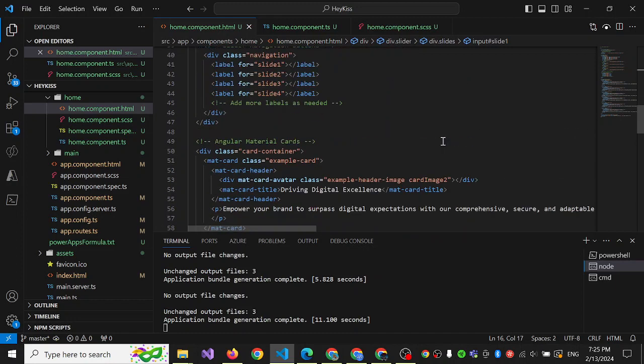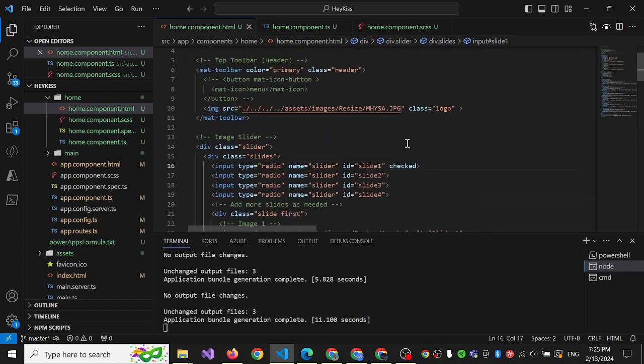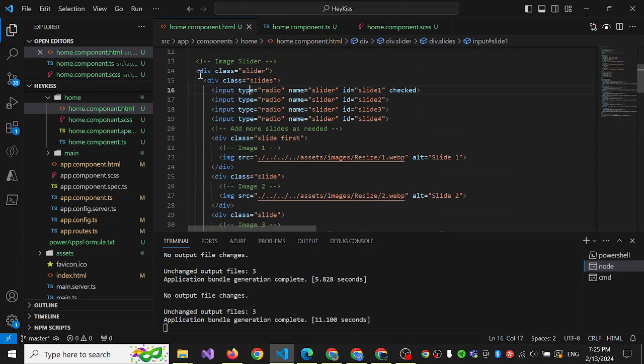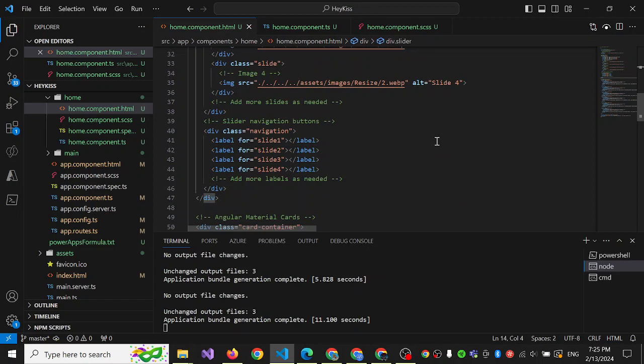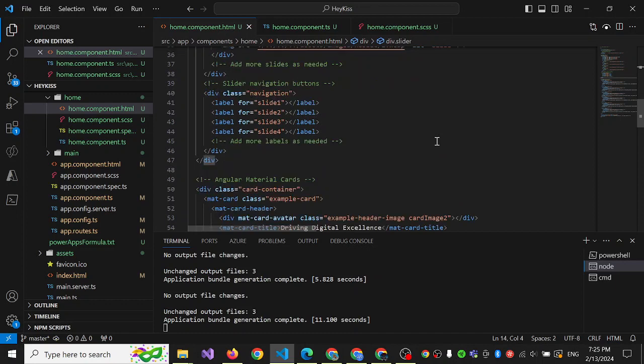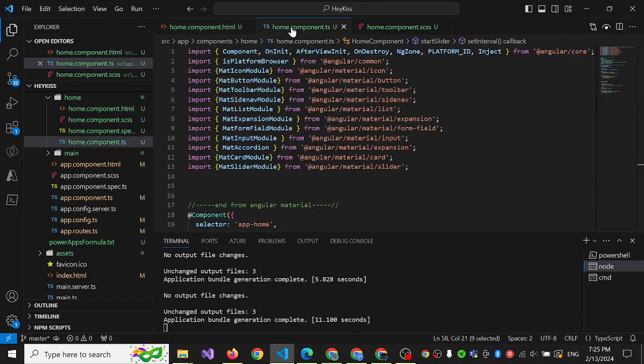And then these are my Angular Material components. The idea is how we can create the slider, just focusing on that. So this is the code for the slider HTML part.